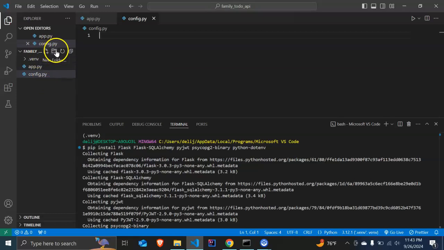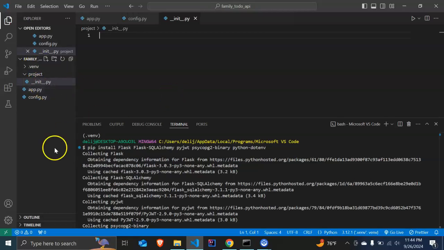Okay. Next, we need to create a folder. We're going to call it project. Right. And inside of project, of course, we need an init file. And this file is where we're going to create our create_app function. So this Flask API will be built off the factory pattern. If you guys don't know what the factory pattern is, you will see it briefly. Just stay with me and you'll see it.